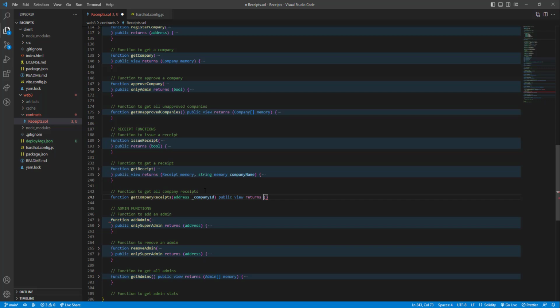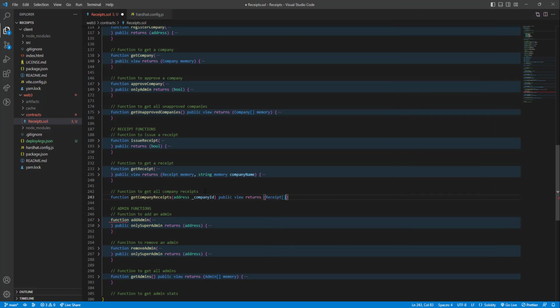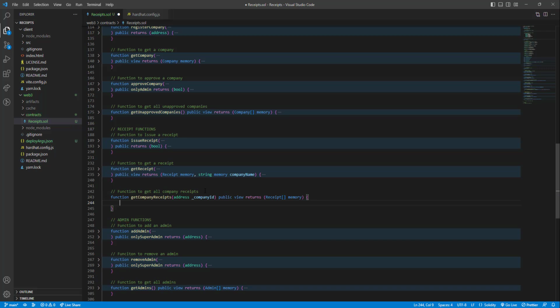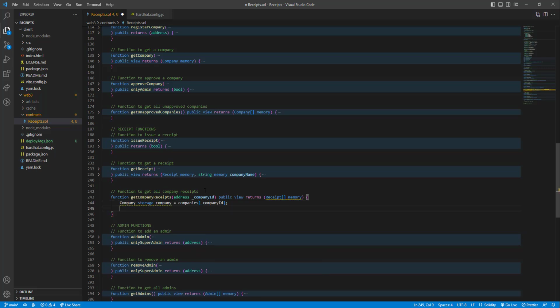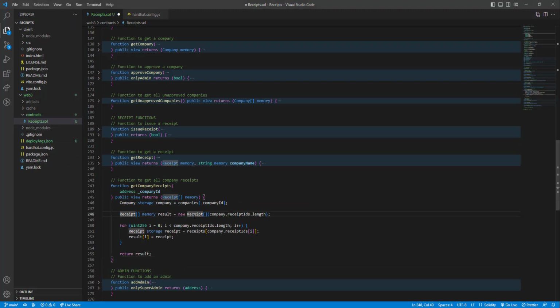The space doesn't matter. A list of receipts. So receipts from the memory. Okay, so let's get the company. Company storage. Company is equal to companies. The company ID. Okay, and then I'll copy and paste from the previous function and then pause the video and come back. All right, simple enough.